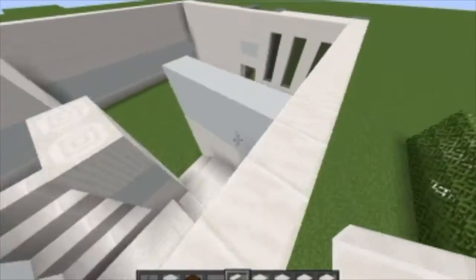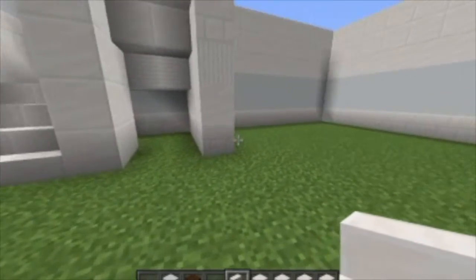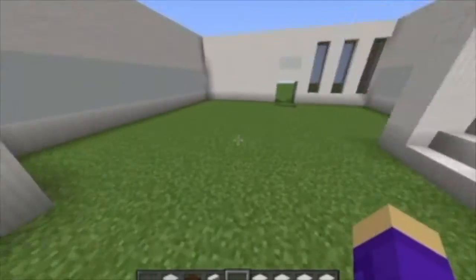That's the first floor staircase done. And then we'll move on to the next bit, adding different rooms. Right, to start on the garage.